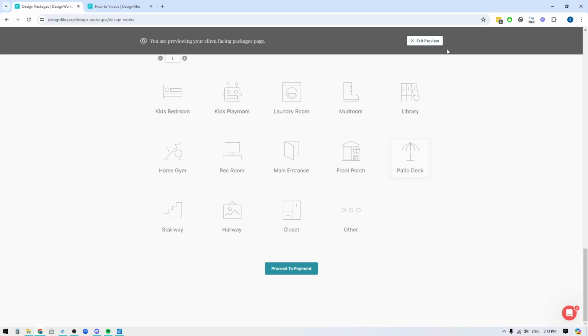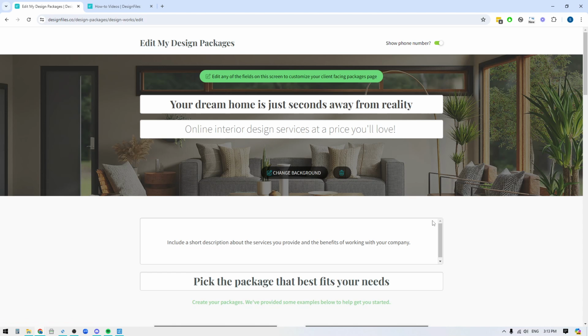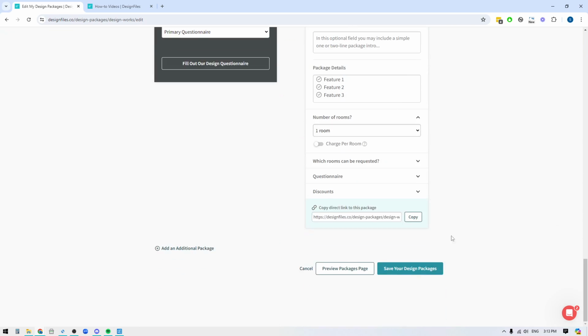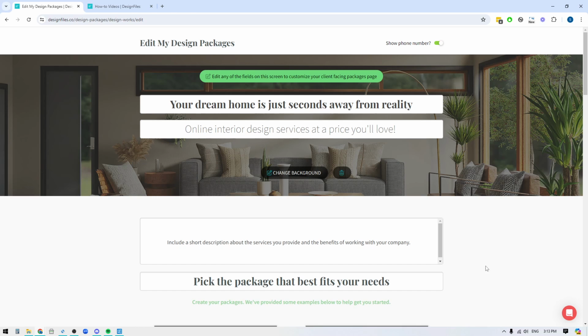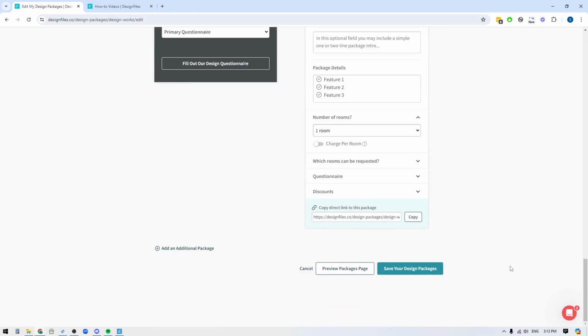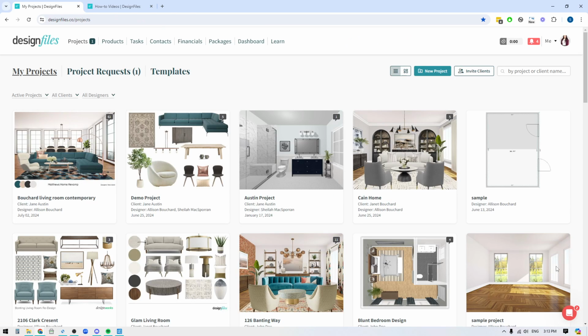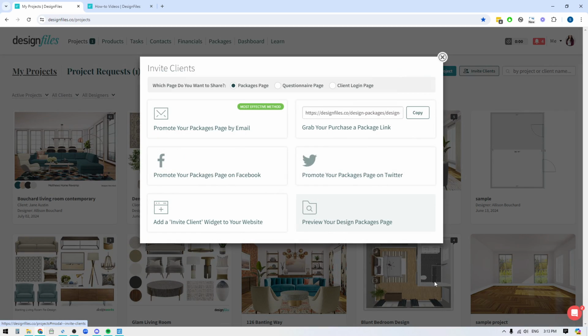So I'm going to close out here. I'm going to exit out of the preview. The first thing I want to do is just make sure that I've saved all my design packages. So whenever you've made any changes, just make sure you save your design packages. And then you can cancel out of this page. So now I'm going to scroll down to the bottom and cancel out. And if I want to grab a link that I can share with my clients to direct them to that page, I'm just going to pop in here where it says invite clients.